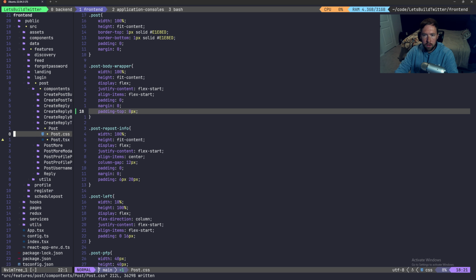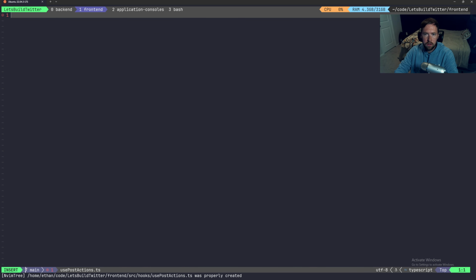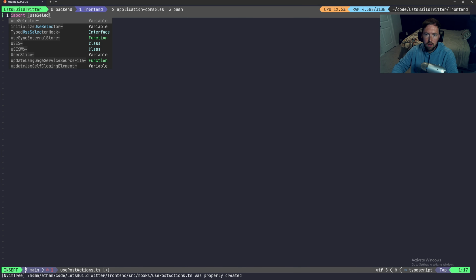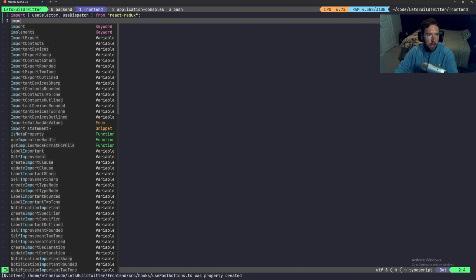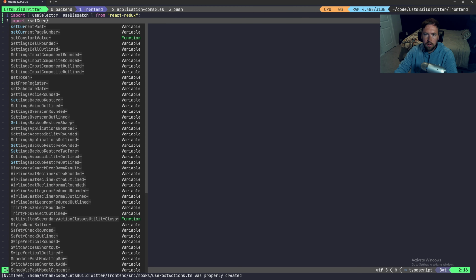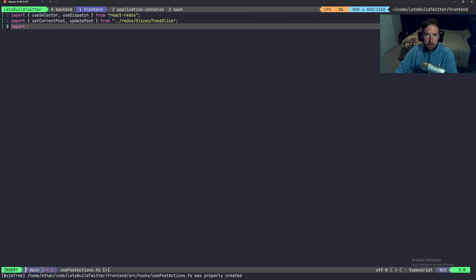I'm going to open up our Explorer, and inside of our hooks here, I'm going to say use post actions.ts. We're going to make a new hook, and inside here, let's bring in a few things. So first we need to import use selector. We also need to bring in use dispatch. So let's bring in both of those. Then we also need to import our set current post. We also need to bring in update post, which should both exist inside the feeds list, so that's great. Then we need to import our update display, create reply, okay.